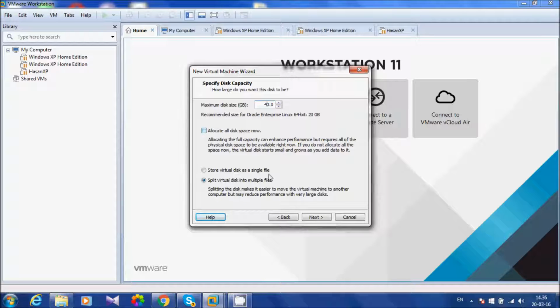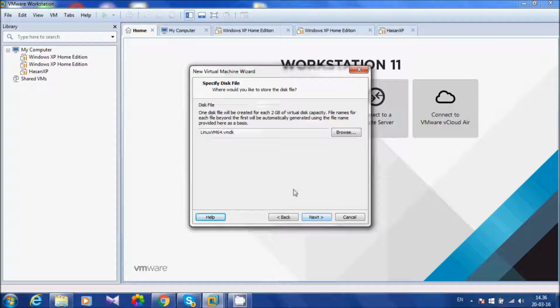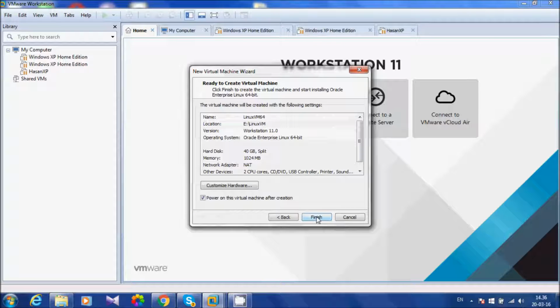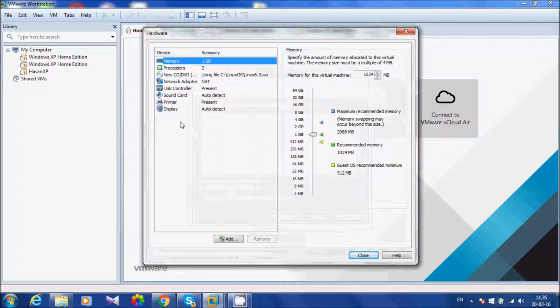I don't want to allocate disk space now. It will automatically increase the disk file size based on the usage of the OS. This is the disk file image name. I don't want to customize the hardware. If you want, you can customize this hardware.